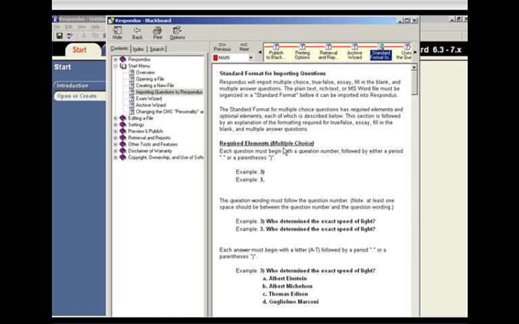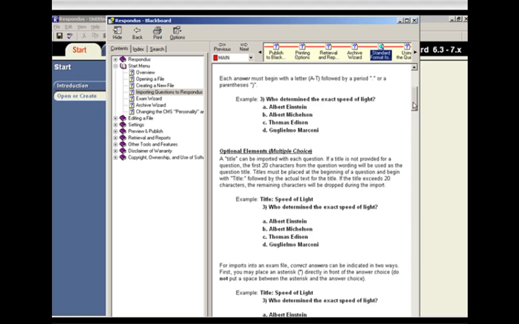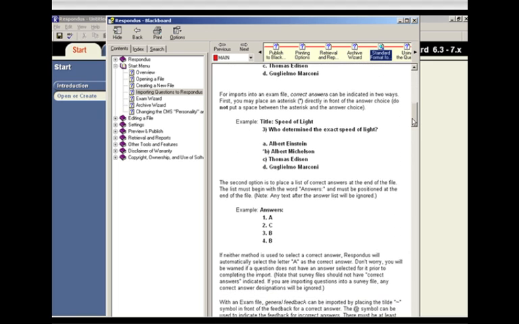The online help begins with a description of the formatting requirements for multiple choice questions. As shown here, each question must begin with a number, followed by either a parenthesis or a period. By scrolling down in the online help, we can see that there are 2 ways to designate a correct answer for a multiple choice question.